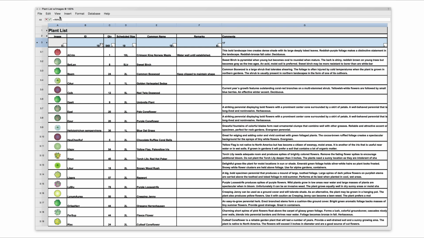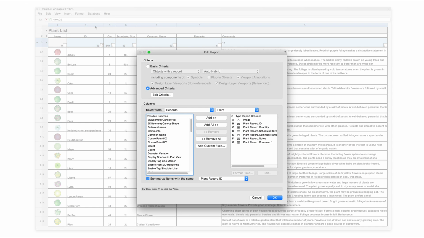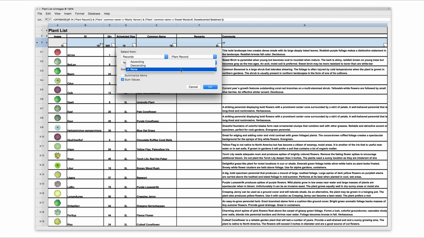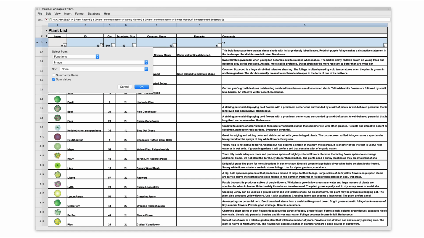With the database header row selected, you can also adjust the criteria of the original report by using the Database menu, Edit Report. The database header row has been updated as well. Each cell in the database header row now includes a drop-down menu to sort information in ascending or descending order, or to summarize or sum the values of the reported data. The database header row can also be edited to report an object's function rather than a record parameter. Functions will now include options to show the layer of the object, the class of the object, or an image.